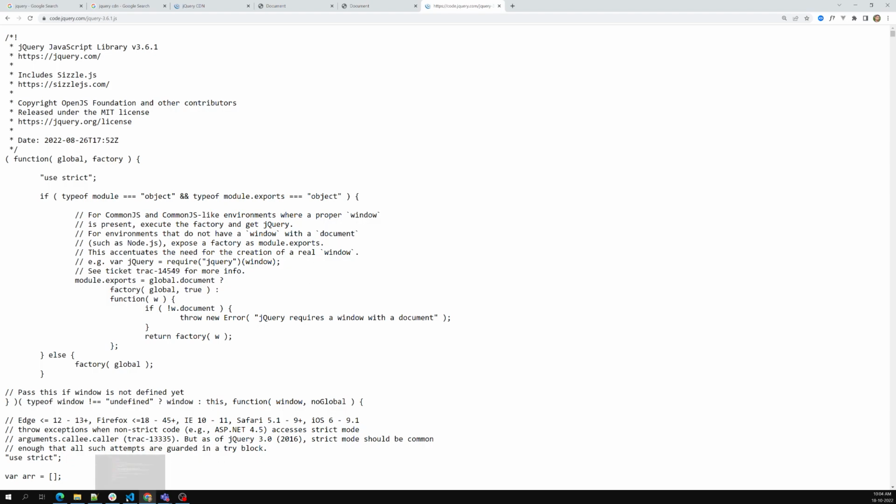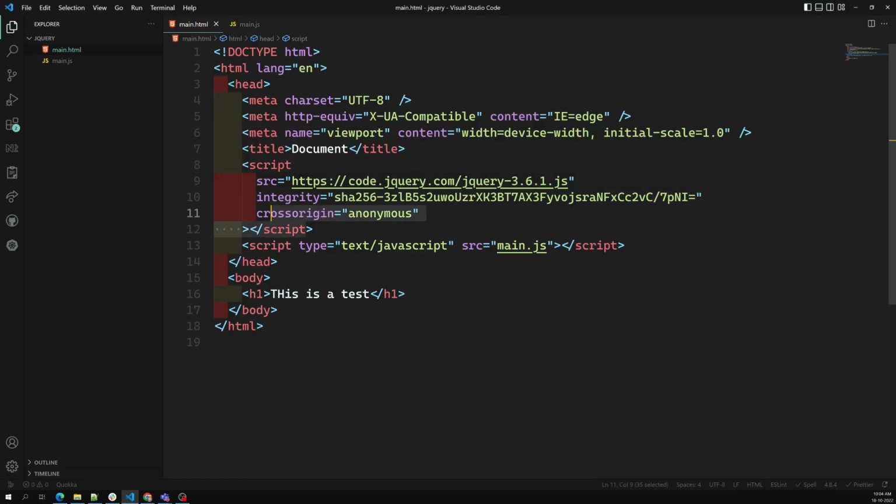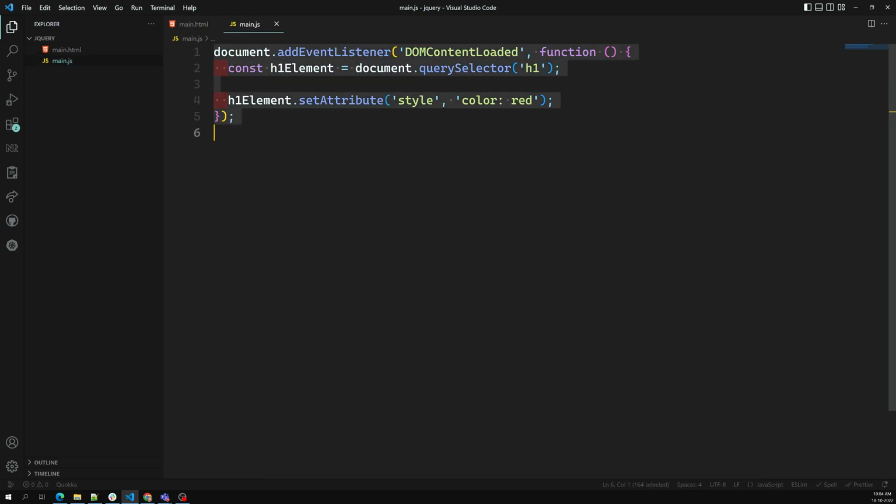So we have installed this one. Now we have added the jQuery. That's it. So jQuery has been added into your project. Now in order to use the jQuery, what we can do is, here we can remove all this code, or otherwise I can remove this. I will keep this one.